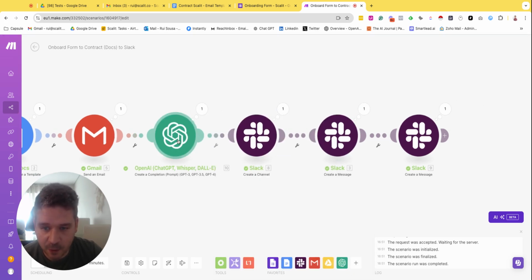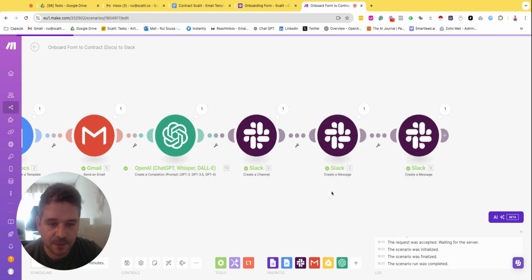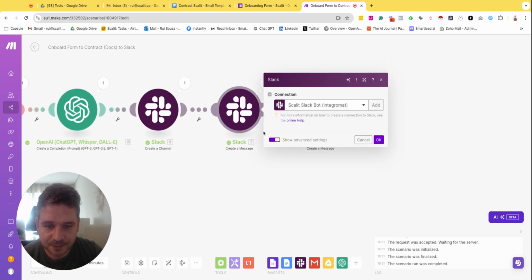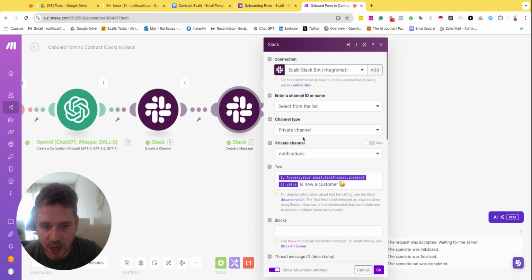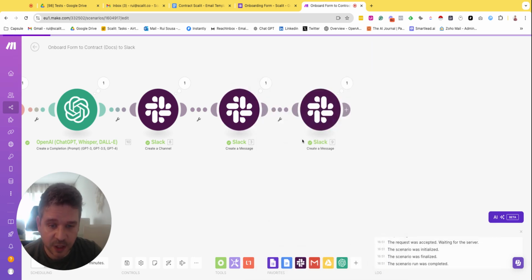So basically we change the format of the name. We do this a lot with ChatGPT, and then we create a channel. The name is the result of ChatGPT, and we want it to be private. Then it creates a message on our already existing notification channel, and just says the name of the client is now a customer. You can add other stuff like links as well. I could easily add the link for the client's folder here, and the contract as well, if you want another person on your team to check it. So you can add whatever you want in here.